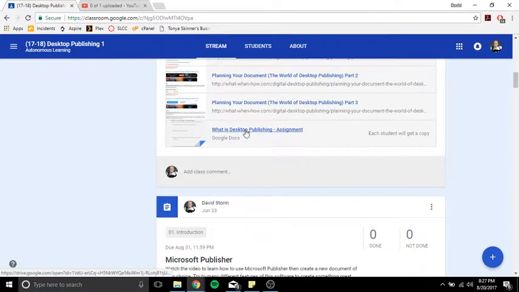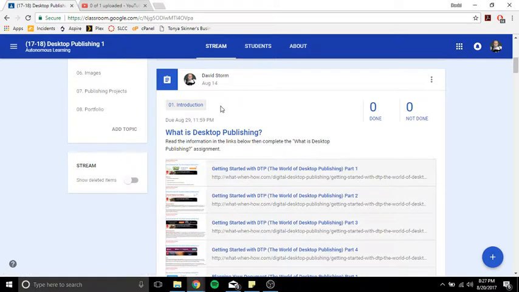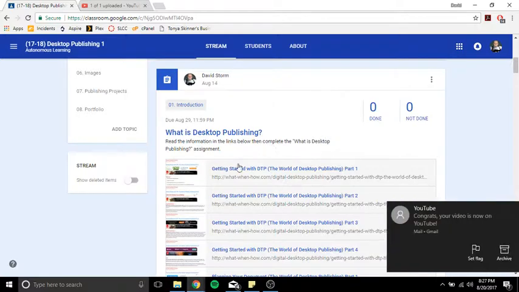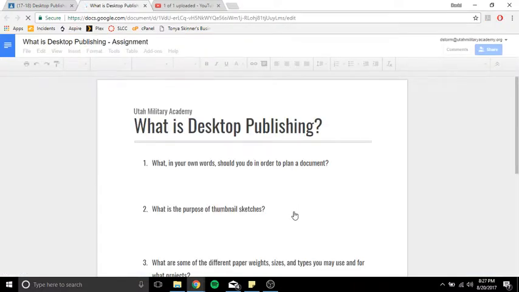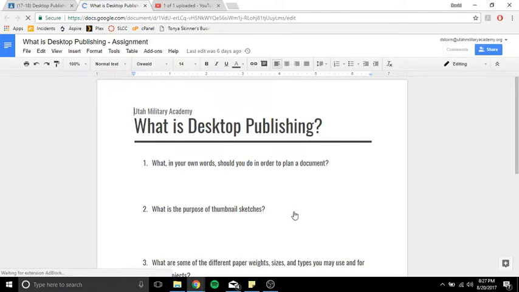And then I want you to complete the What is Desktop Publishing assignment. Now, I want to make sure I stress this. This first assignment is the only assignment where I'm going to have you do things like this: read a bunch of information and then complete essentially a worksheet. Do not let this first assignment deter you. This is just laying the groundwork. From here on out, we're going to be making things. But we got to get this stuff done.